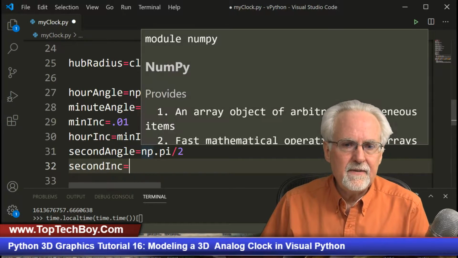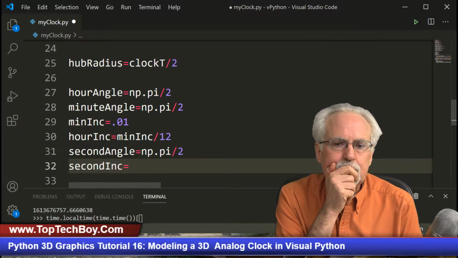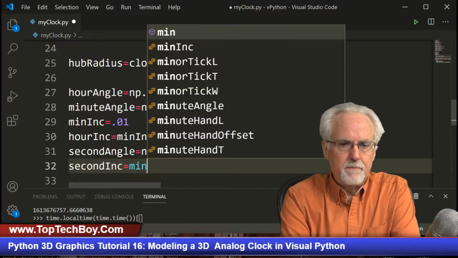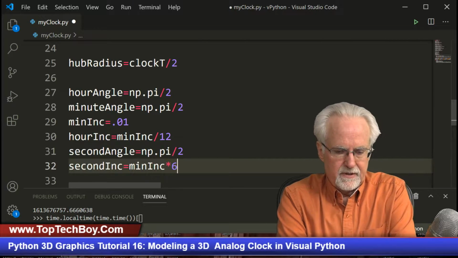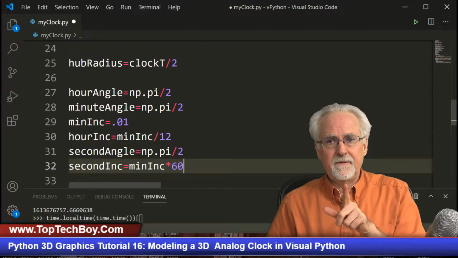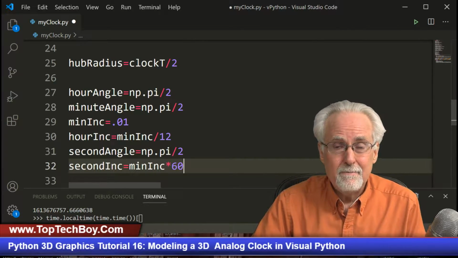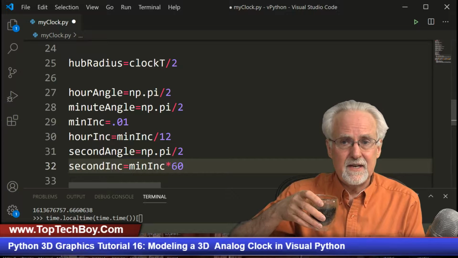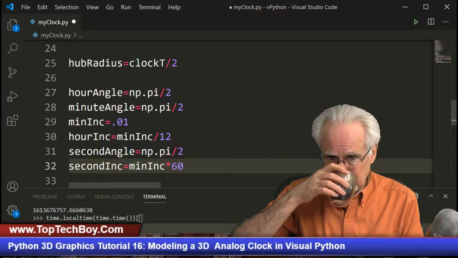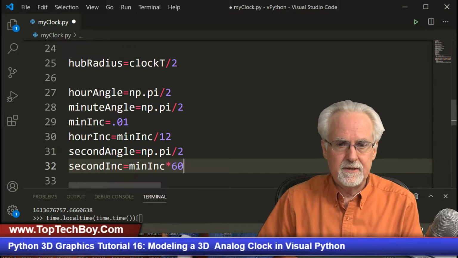And so what I think that is going to be is, I think that the second increment should be the minute increment times 60. Okay, the second hand should be going 60 times as fast as the minute increment. We'll try this. I missed it last time. My intuition didn't work, but I really think that the second hand should be moving 60 times as fast as the minute hand. So second increment is the minute increment times 60.